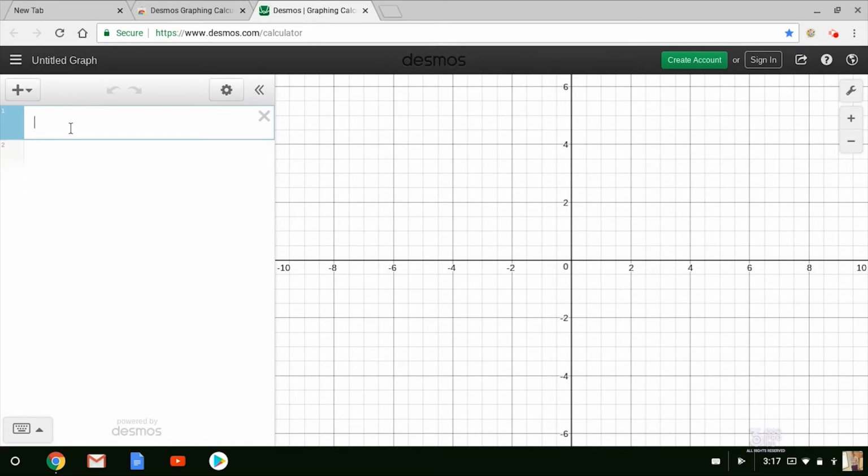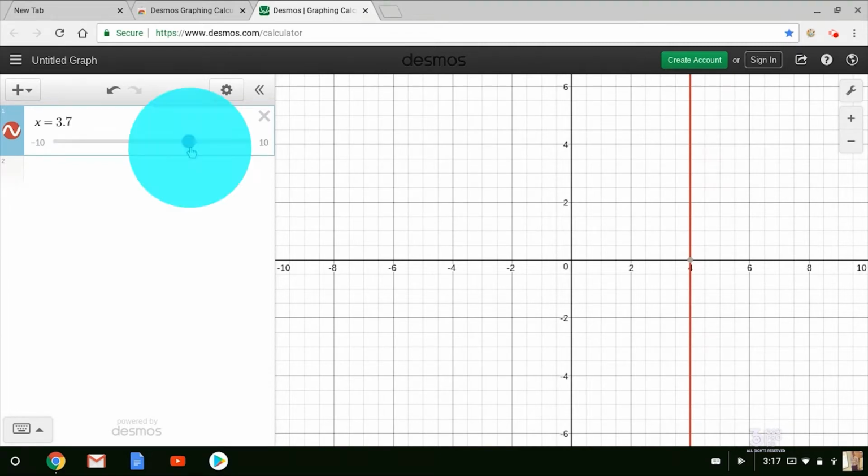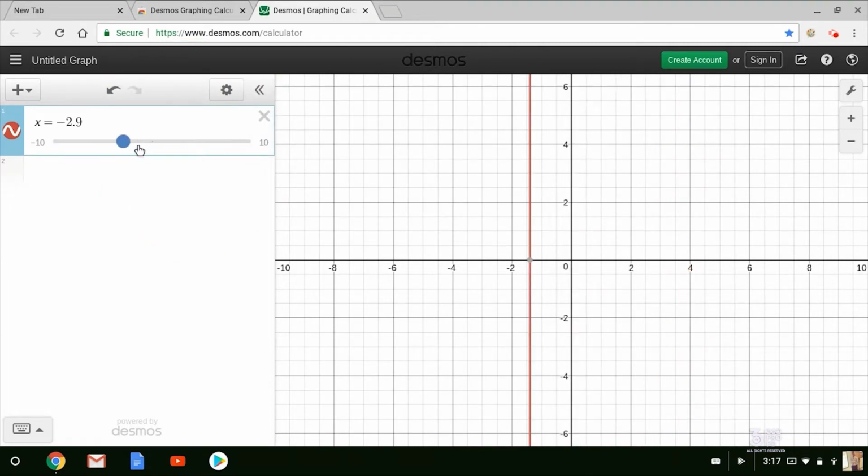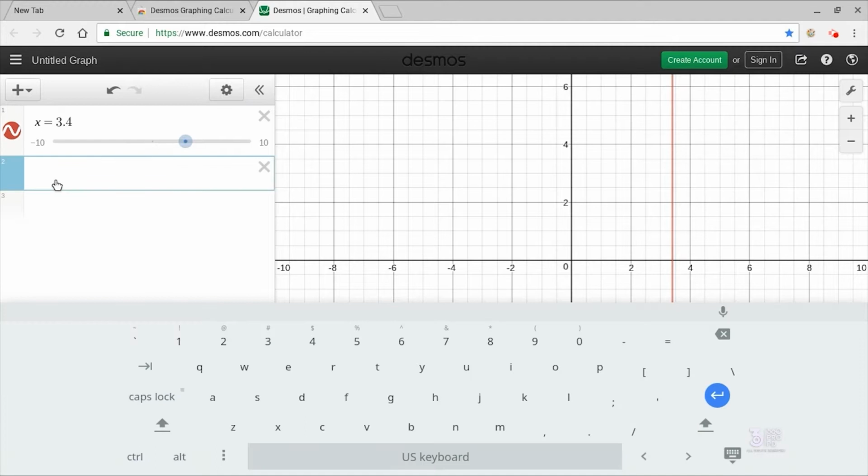If I wanted to practice with my linear equations, I can just do x equals 4. And then it'll put the line there, but look at this. I can practice moving the line and actually visibly see where x is changing. And then if you want to write some linear equations there, you can plot those too.